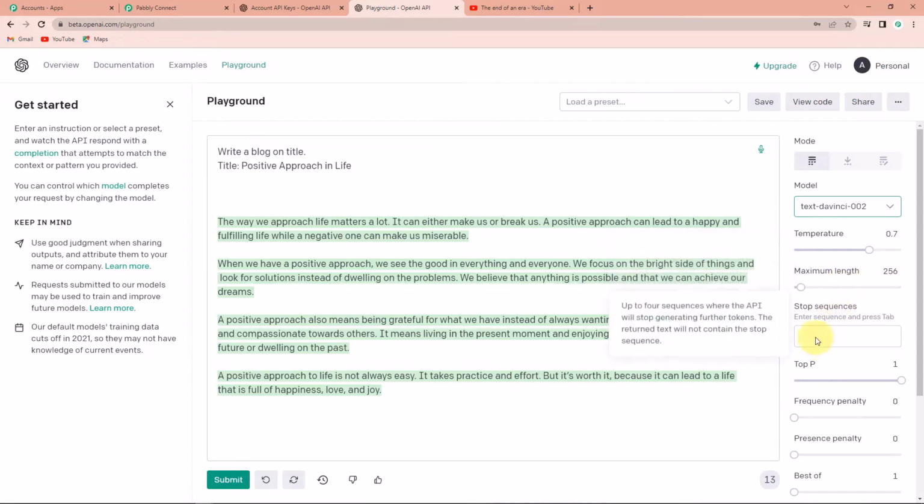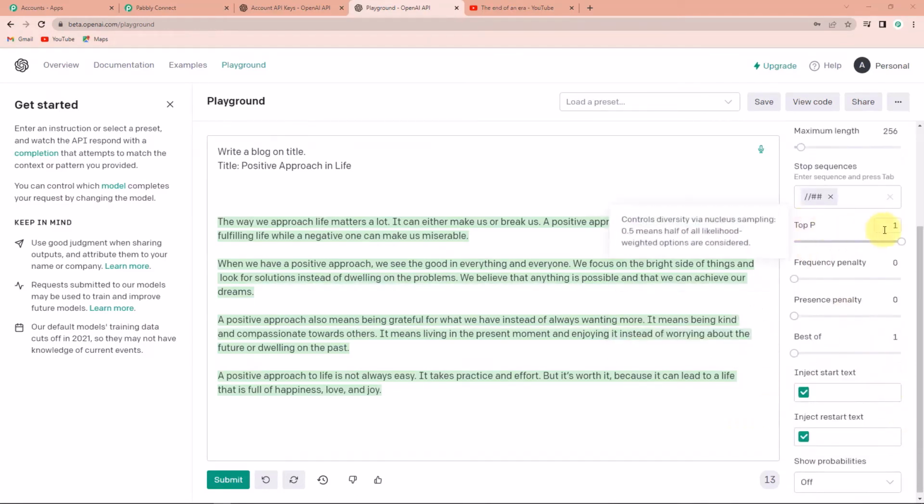Now here comes the stop sequence. So up to 4 sequences where the API will stop generating further tokens. The returned text will not contain the stop sequence. Now here, let's say I'm writing / and double hashtag. This is my stop sequence. I'm going to add this. Then we have top P, which is already set up there.